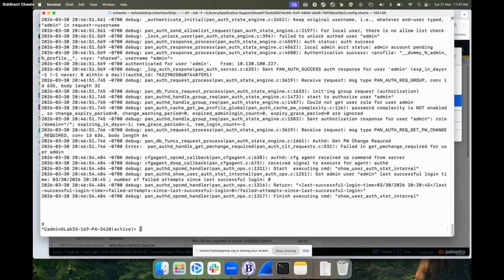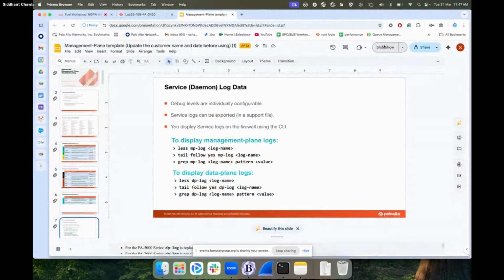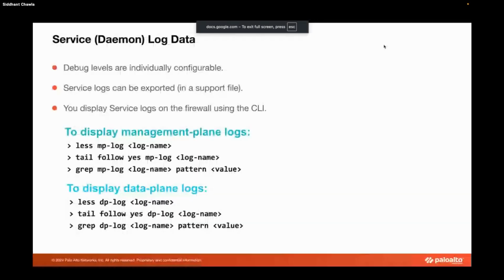Control C, you can exit this log file. To display management plane logs, use less mp-log, and to display data plane logs, you can use the command less dp-log. You can always use the grep command to match a pattern. Also, you can use tail follow to get the live logs at the time when you're troubleshooting the issue.